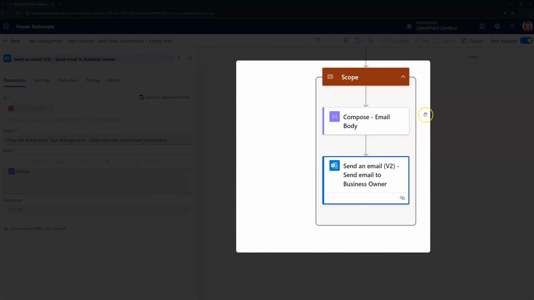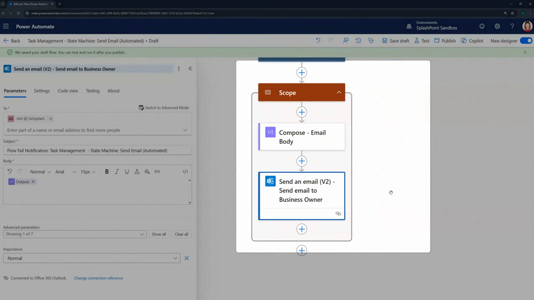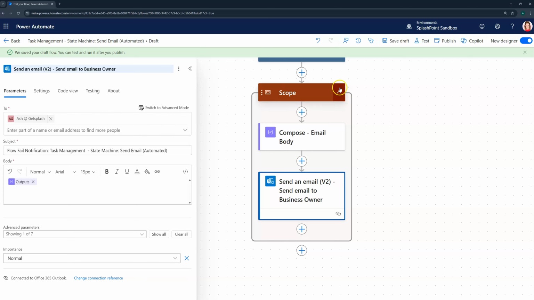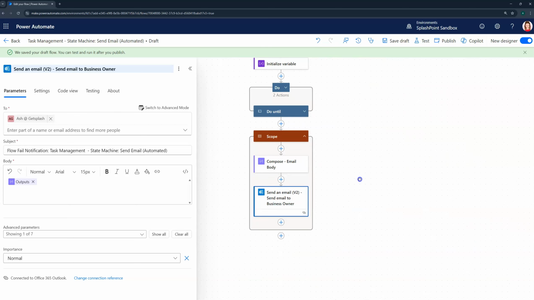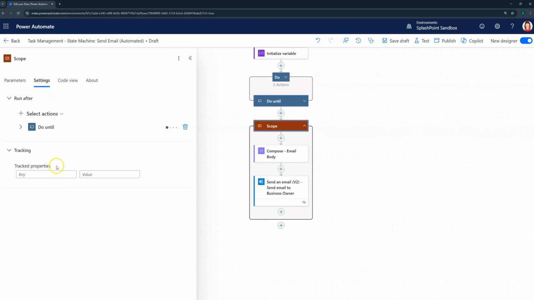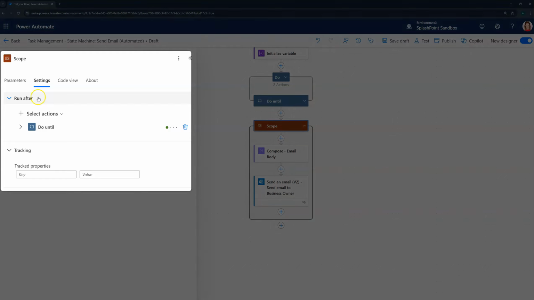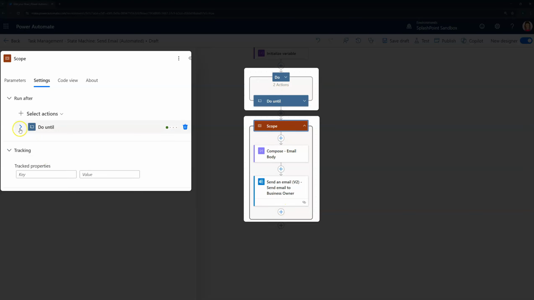So we've got the scope, we've got our email body, and we've got the email. So now what we want to do is actually configure the scope to only run if any of the actions above have failed. So I'm going to select the scope, which includes our email, and I'm going to push settings. And then you see here we've got run after, and then we've got some select actions, and at the moment by default it says the do until, because the do until is before the scope.